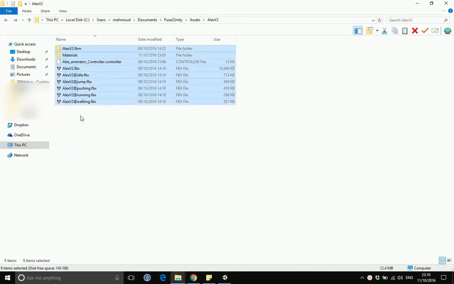I received several files. One file represents the character in T-pose, and for each animation I also received another FBX file. One thing to note is that the file size for the animation is much smaller than the character file. That's because this file contains the mesh data and material and texture information, while these files contain some information about the skeleton and the animation only.